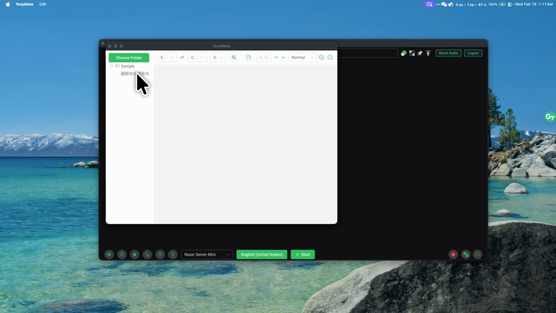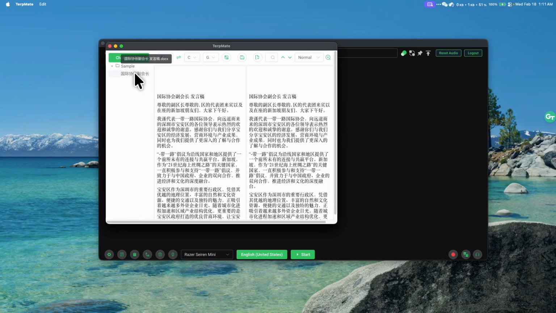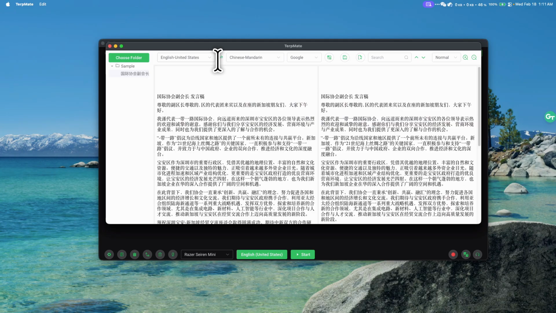For example, I have a document and the original language is Chinese. So here I can actually choose the language from Mandarin Chinese to English. Okay, and of course I can switch the language if I want.